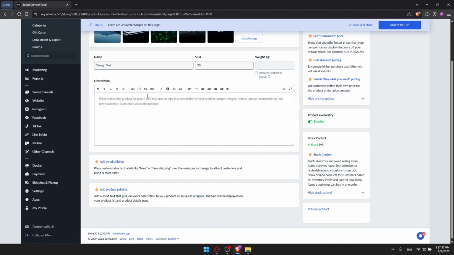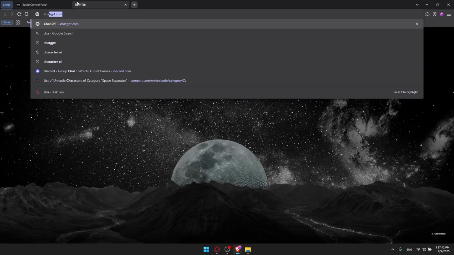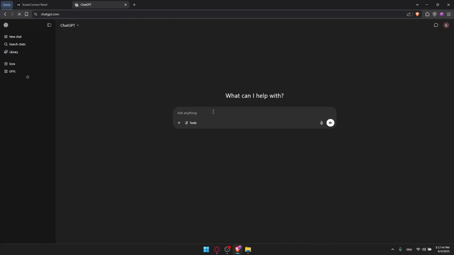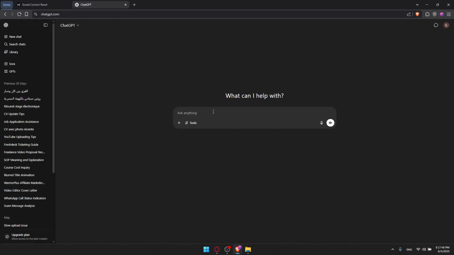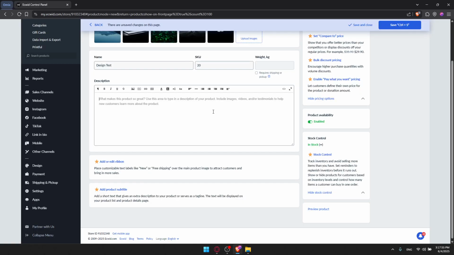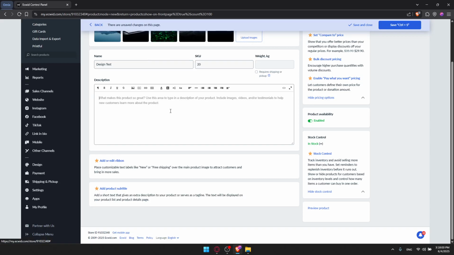So other than that, you would like to write a description. If you're not good at writing descriptions, you can just go to any AI option, like as an example, let's just say ChatGPT, and you can describe your product. So as an example, I have this product and I need a description for it. And of course, the description that they give you, you can simply go and enter it here. So now you can go and add or edit a ribbon and add some product subtitles as an example, but those will require again a pro plan.